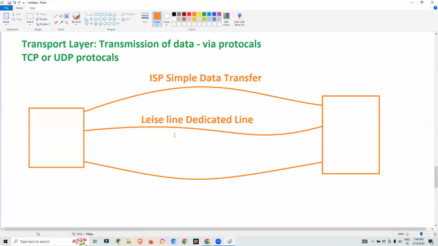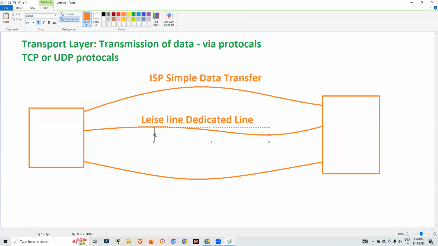Dedicated line is an end-to-end data transfer medium. If I want to send the data from my Hyderabad office to my Noida office, a separate connection will be available, with separate data transfer cables specially for my connection. That line is called a dedicated line. But that is highly expensive, so a normal organization cannot afford this.